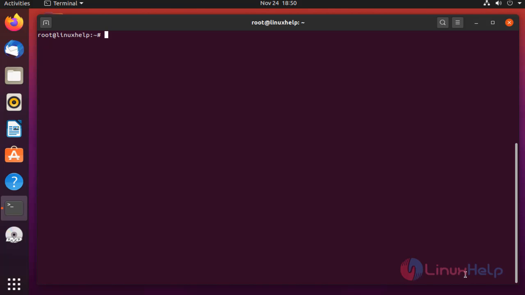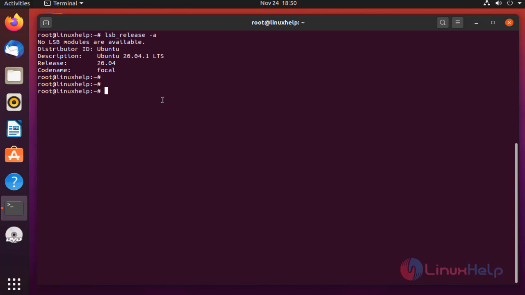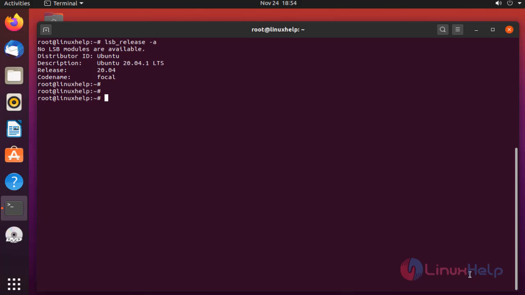Before installation, check the OS by using below command. My OS is Ubuntu 20.4.1. Next, I am installing Apache by using below command.